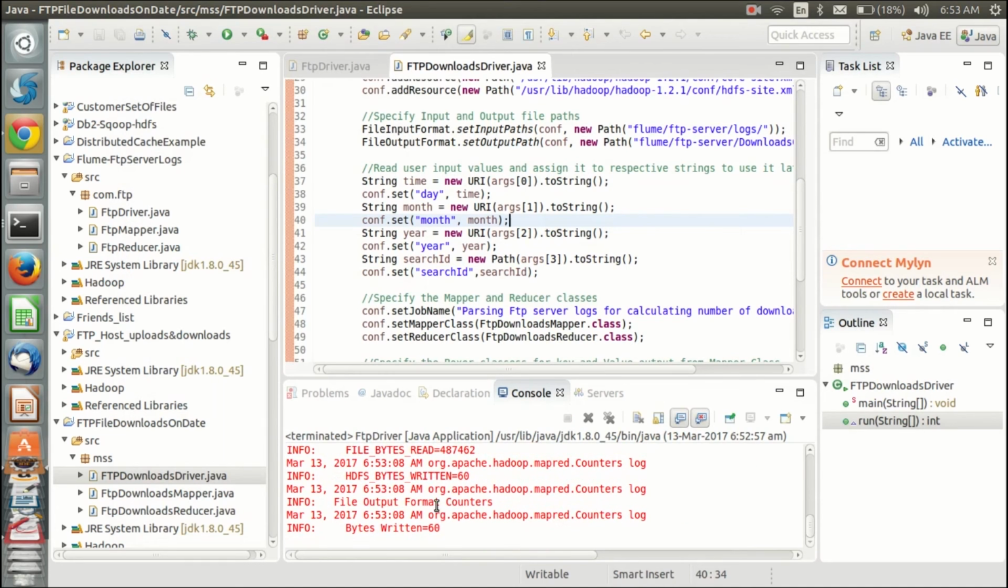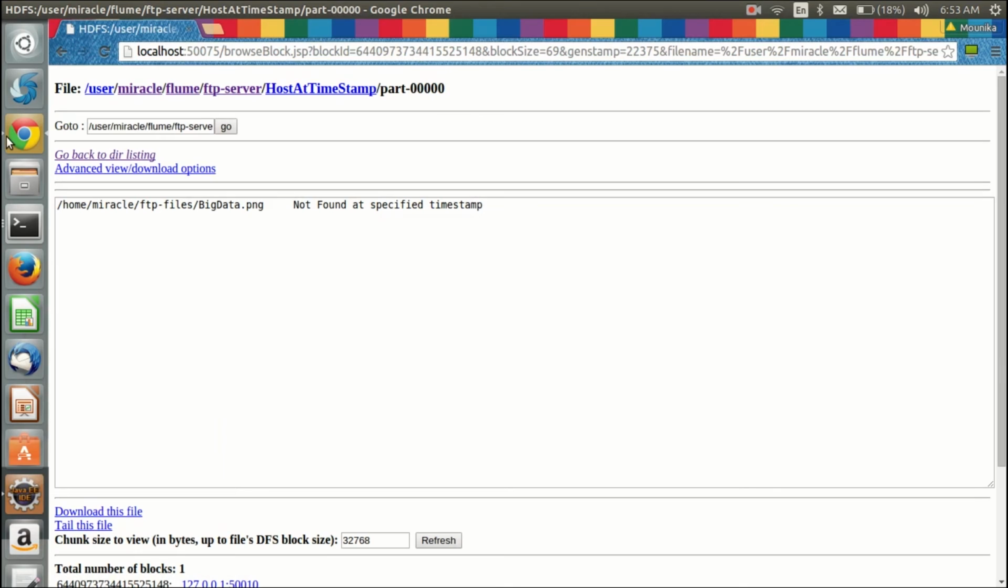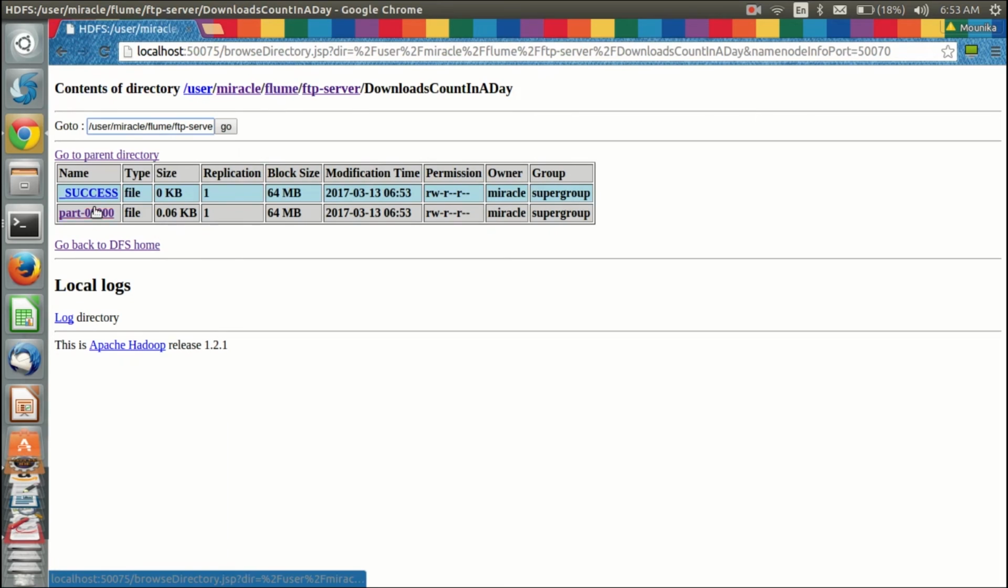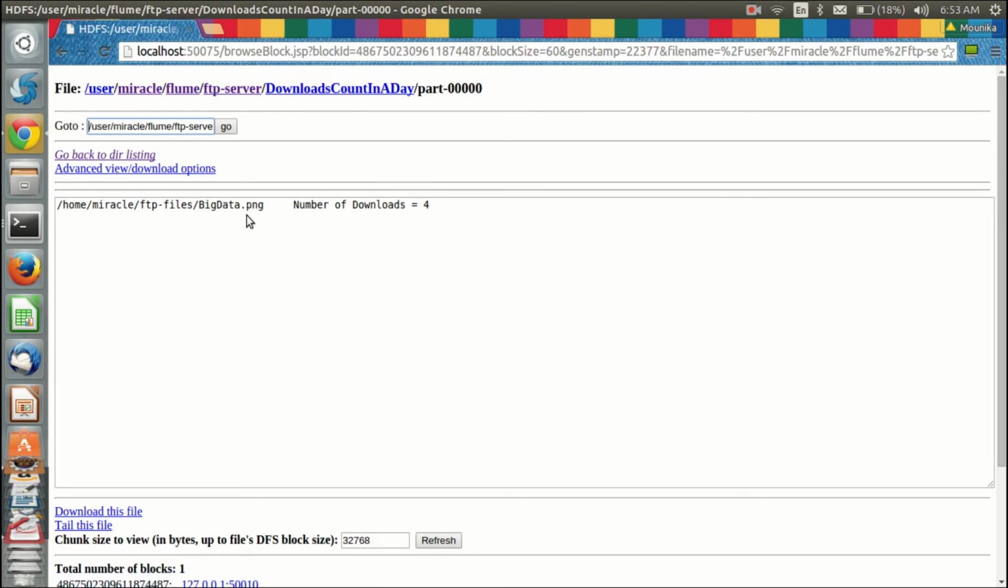The job has been successfully executed and the result is written back to Hadoop. Let's check it. See, this file has been downloaded 4 times on the date that we have given. Let's see another program.